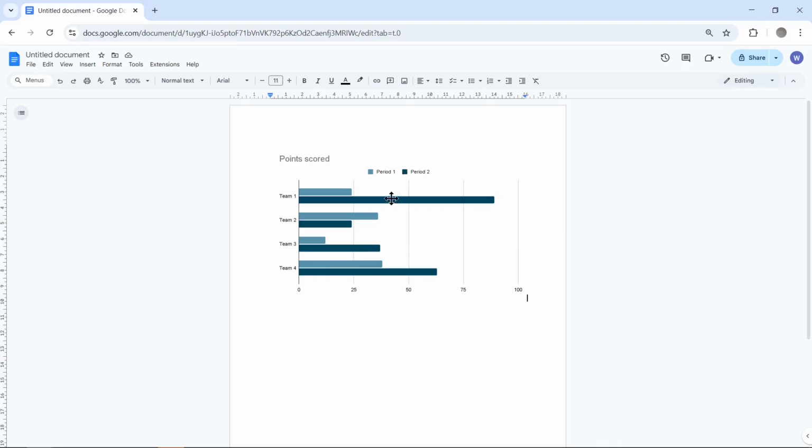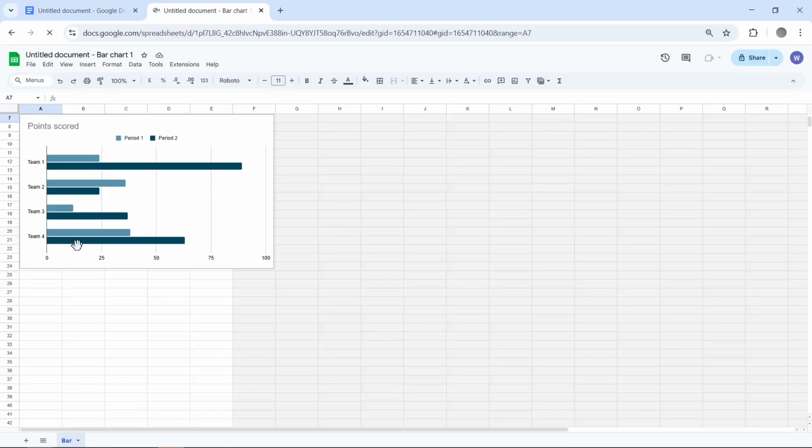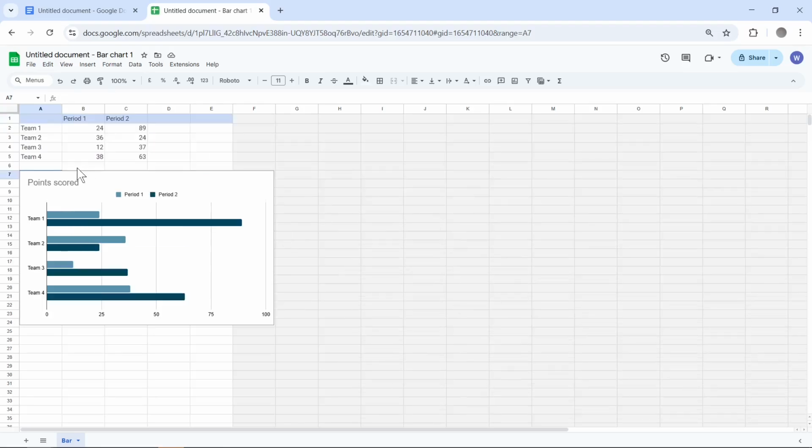If you want to edit this chart, you need to click on this chart. You need to go to the icon with three dots, and then you need to click on Open Source. Then Google Sheets will be loaded here. We need to scroll up and you will find here data which you can easily edit.